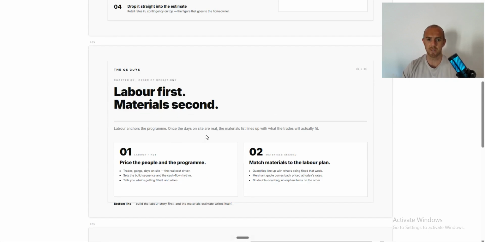Labor first, material second. So price people in the program and then match the materials to the labor plan. That's what I kind of mapped out starting, but that's the most beautiful common sense way to work out your materials, okay? Whenever you're doing something labor, it's like a reaction. Every action has a reaction. Whenever you're doing a labor, there's a material to go with it, except demolition and those other key items, okay?